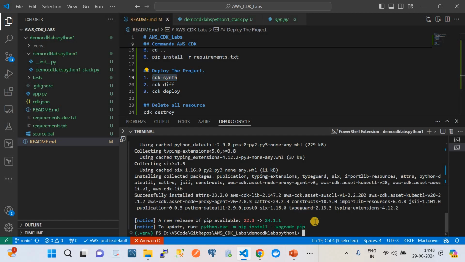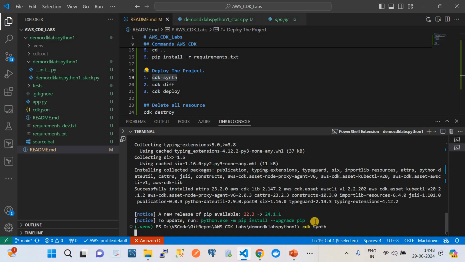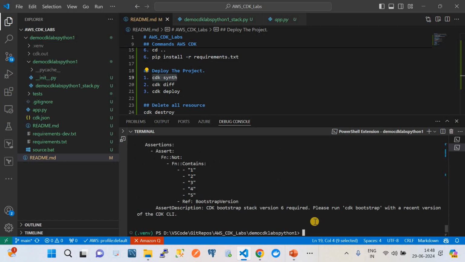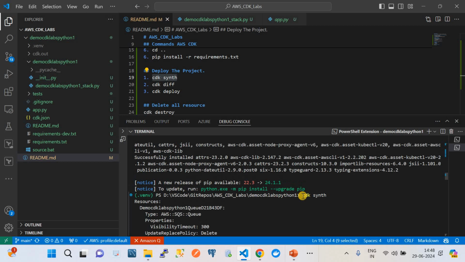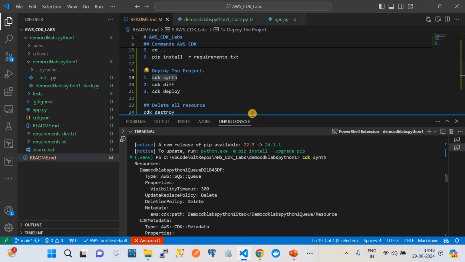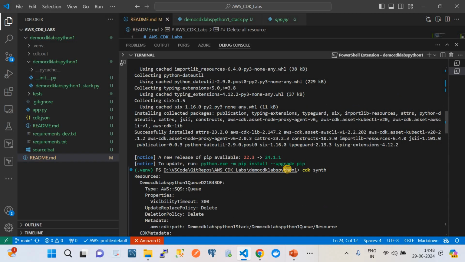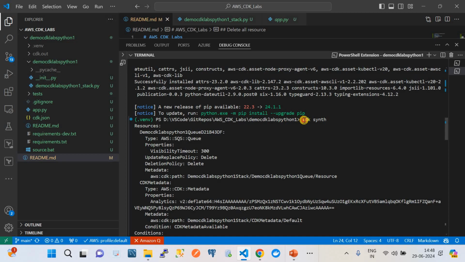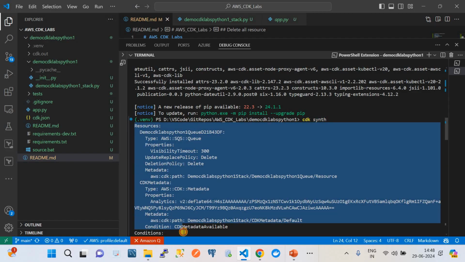CDK synthesis executes the project and tries to identify what infrastructure it has to spin up in your targeted environment. This is a very cool command which outputs the CloudFormation template. Here I ran the command CDK synth, and it is giving me an output of a template. So this is a CloudFormation template.